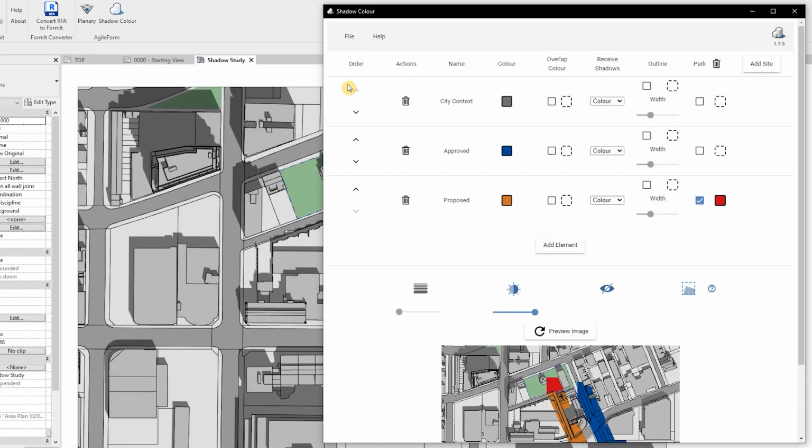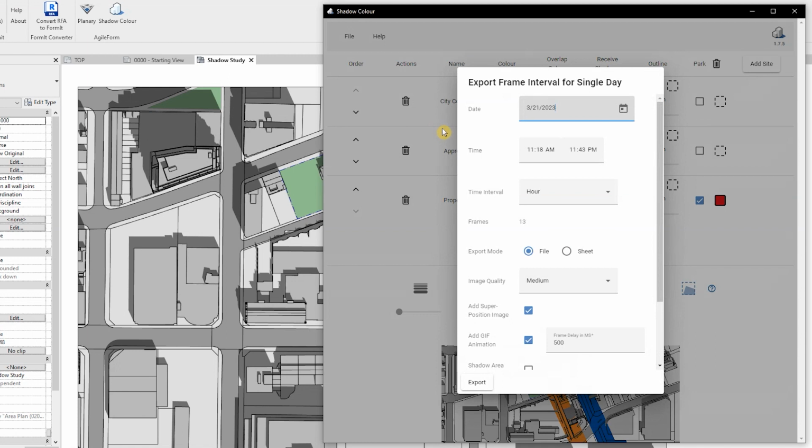The final step will be to export images. I will go to File, Export, and here I can export a single image with the sun settings from the view, or I can export multiple images by selecting the time interval. We're going to select the date, the time, and the time interval. I can also see the number of frames that are going to be exported.